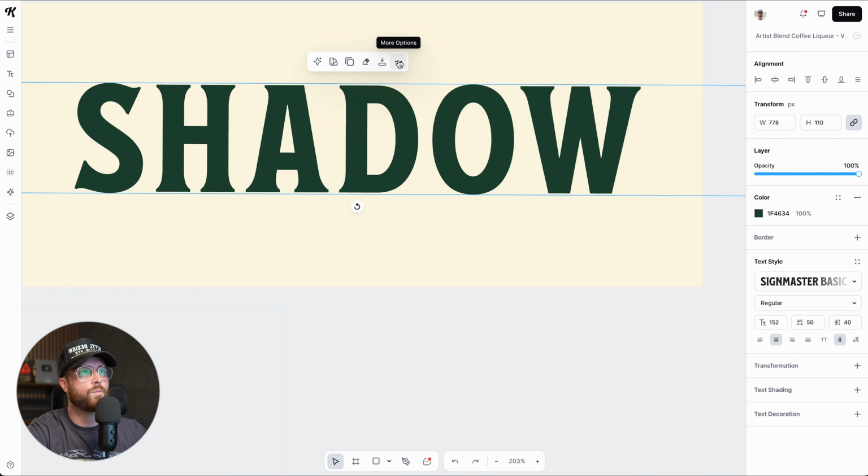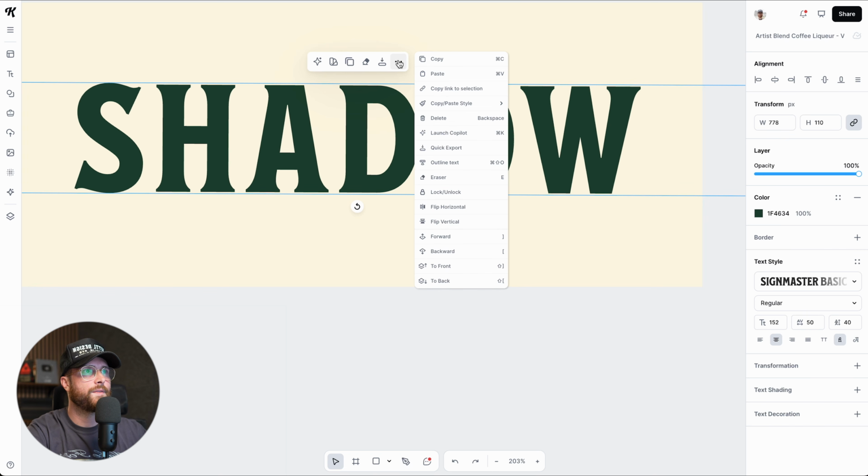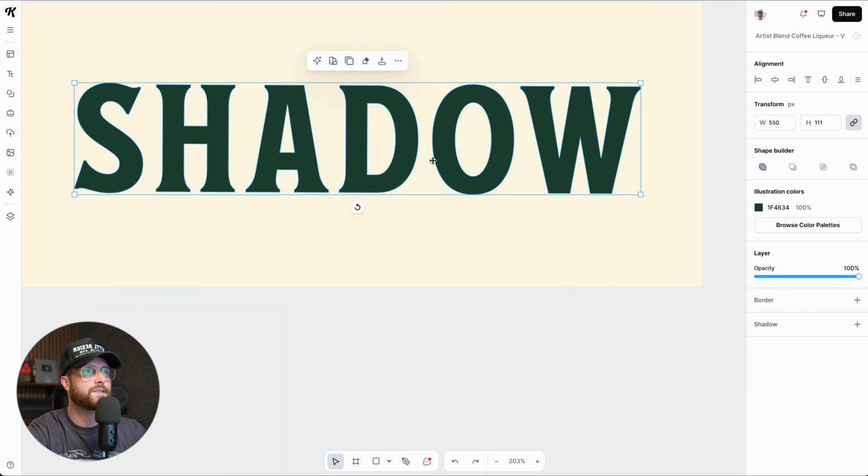So up here in the more options panel, I'm going to click on this. I'm going to go to outline text. If I click outline text, now what you're going to see is that each of these individual pieces is now a shape. It's no longer editable. You don't see any text settings over here. You don't see any way to access the font panel, anything like that. So I would recommend you always duplicate your text before you do this, because now everything is a shape.